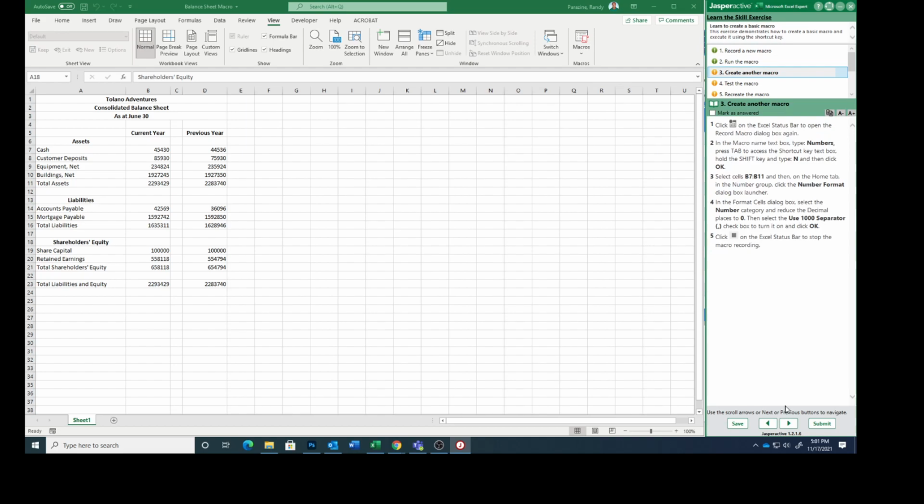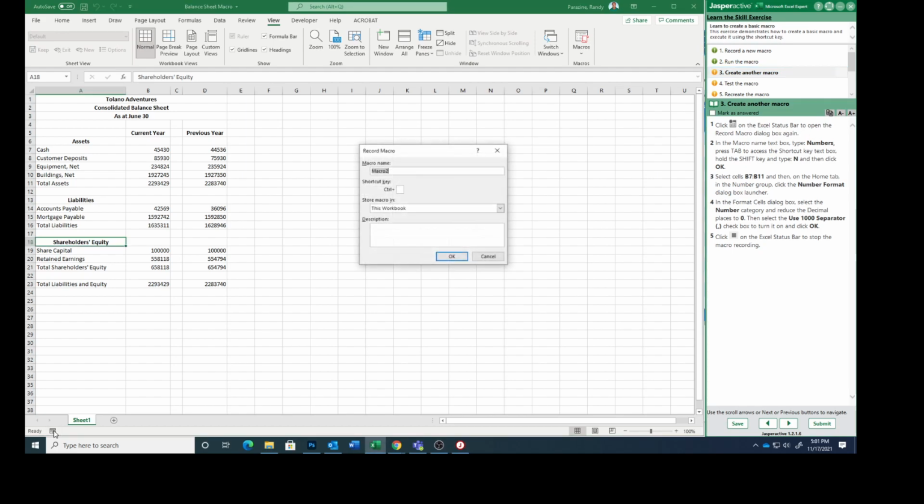Click the calendar-looking thing on the Excel status bar. So that's this right down here where I clicked. And that opens the Record Macro dialog box again. In the name text box, we're going to type numbers. Press Tab to access the shortcut key. Hold Shift and type the letter N. And then click OK.